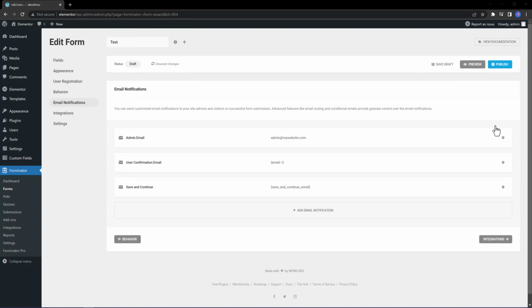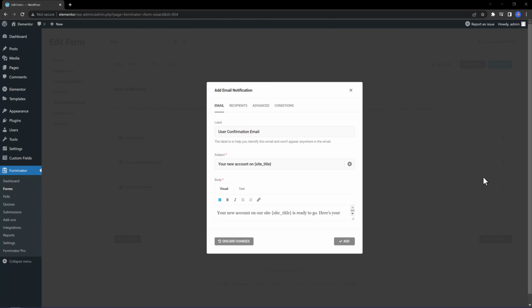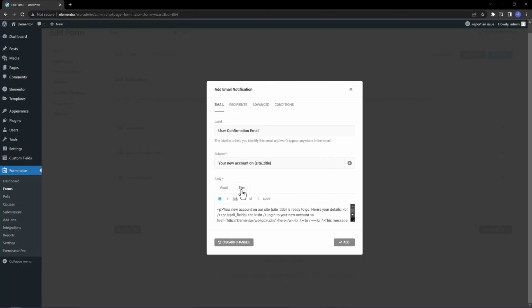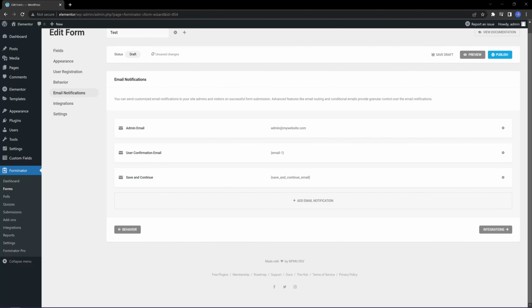Let's now set the email notification. So click on the email notifications for this form just to show you how to set up the user confirmation email. Click to customize, and these are the email content with the subject and the body. You actually can use the visual display or the text code editor if you are a more advanced user. Then we move over to the integrations tab.